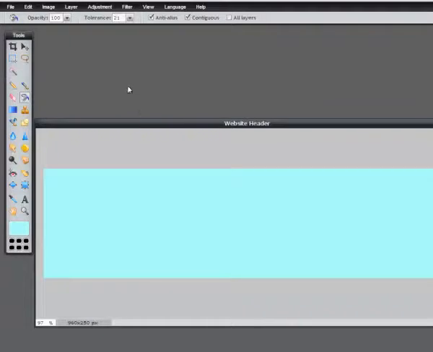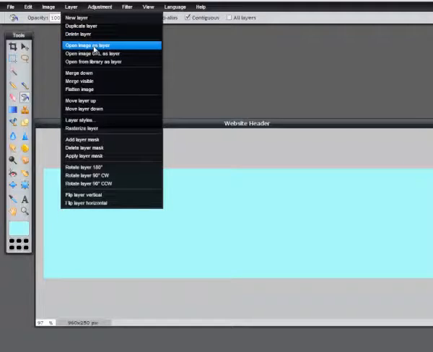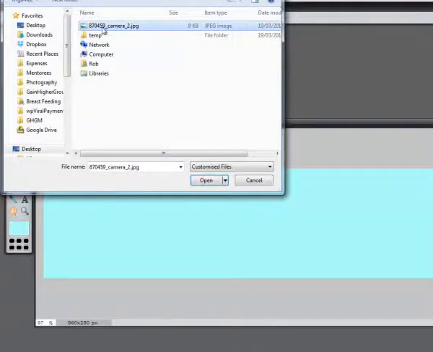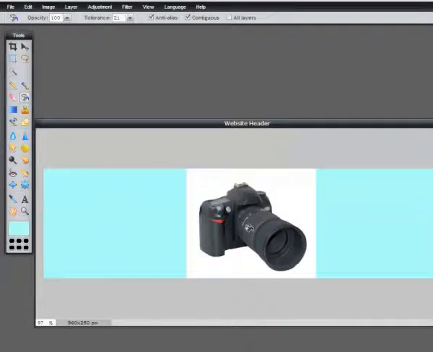So what we can do is firstly open this image, the camera, as a layer. So I'm going to go to layer and I'm going to go to open image as layer, okay, so we'll select that and I'll select this image I just downloaded, so I will click open and here we go. Now there's a couple of problems with this, isn't there? One, I think it's a bit too big, so I'm going to reduce the size of it, but also it's got this white background around it. So let's solve those 2 problems.